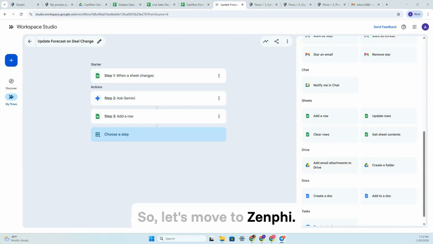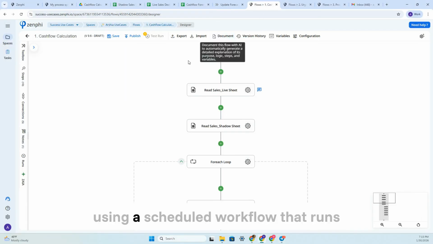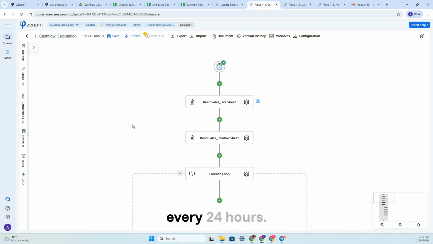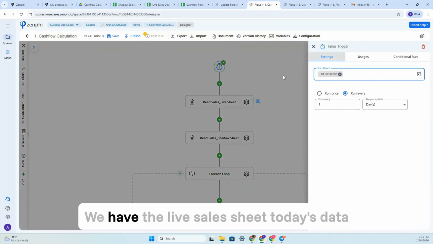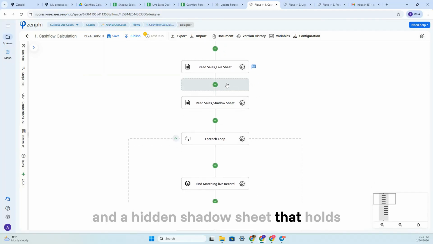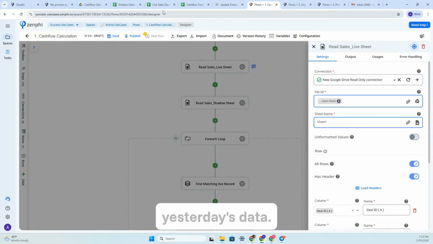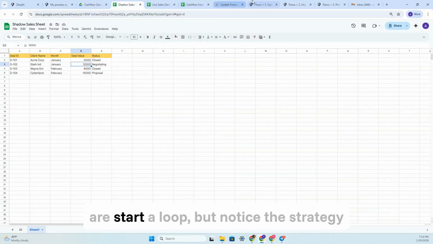So let's move to Zenphi. To make this robust for finance, we are using a scheduled workflow that runs every 24 hours. Here is how we solve it. We have the live sales sheet, today's data, and a hidden shadow sheet that holds yesterday's data. First, the flow reads both sheets. Then we start a loop.